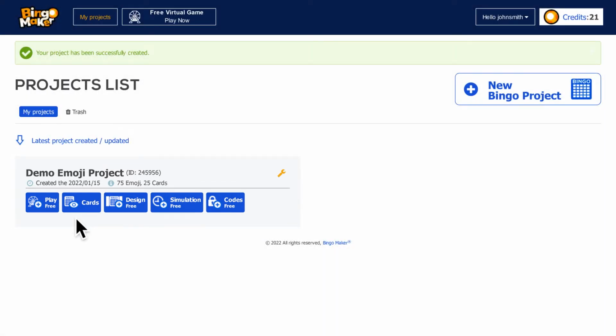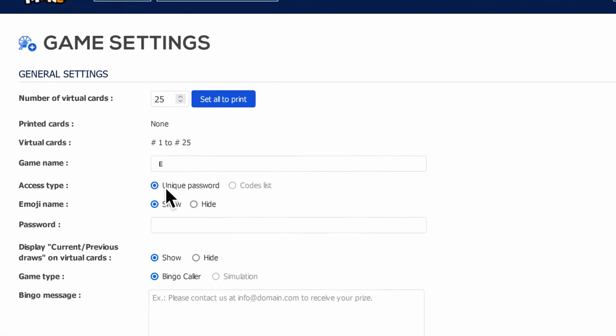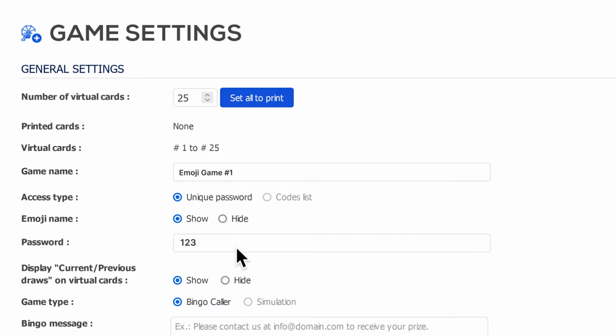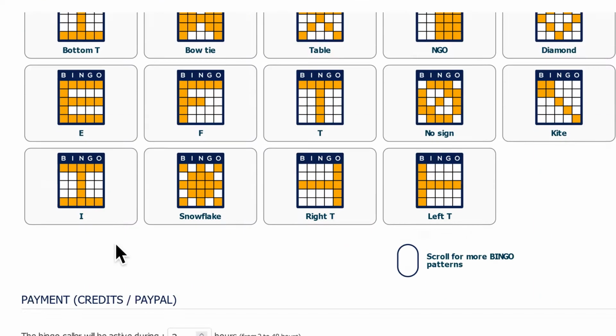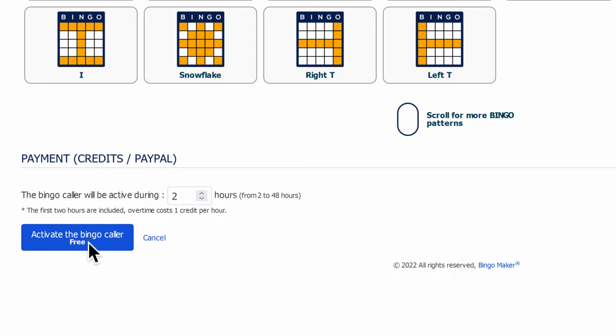When you are ready to host a game, click Play. Enter a game name and a password for players to join your game, and click Activate the Bingo Caller.